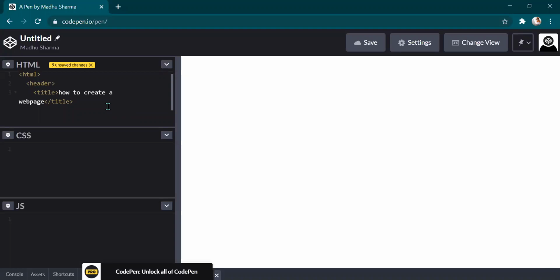In HTML you add the components, and in CSS you add the designing sections. So now let's move on. After adding the header and our title, you need to close the header. To close the header, as you know, I have added this division.